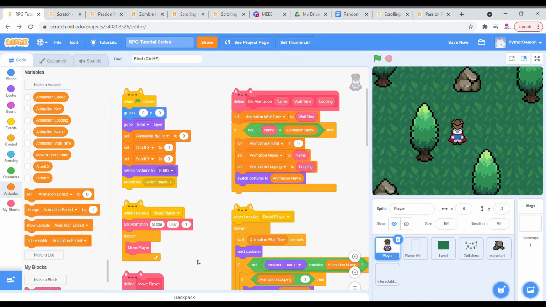Hello everybody, welcome to today's video where I am going to be explaining how the code works for our RPG tutorial series. We're starting off with episode 1, how the animations work. So, without further ado, let's begin.